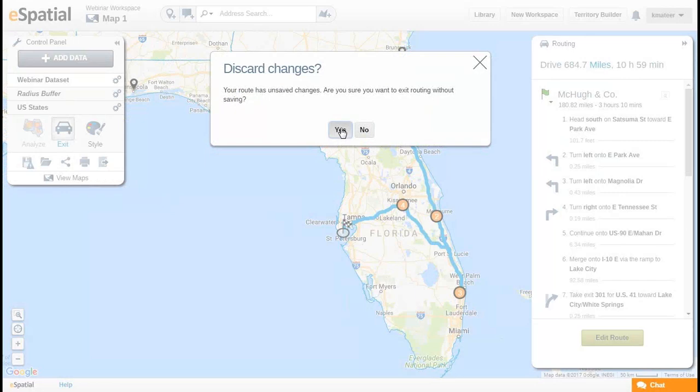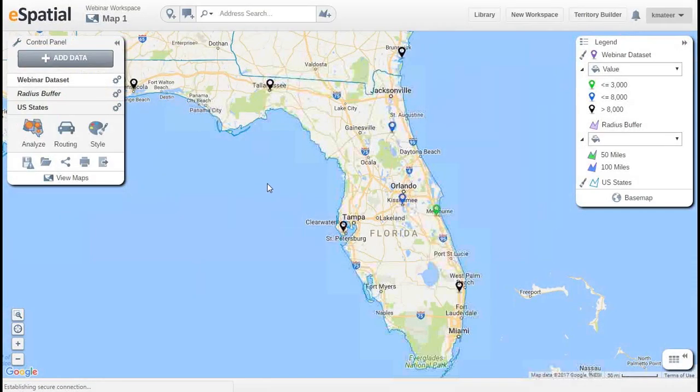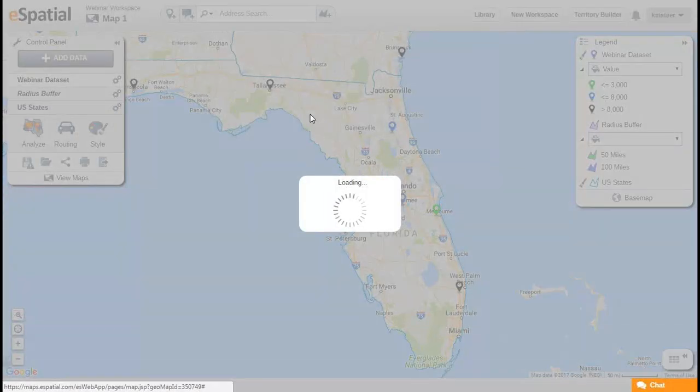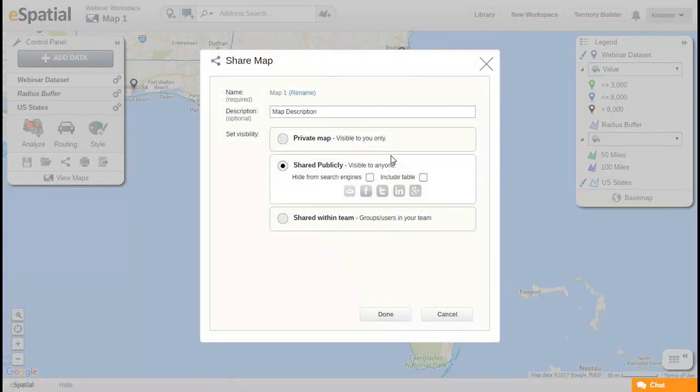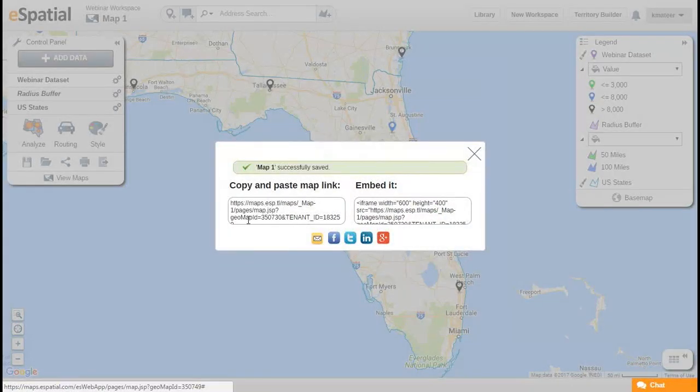Once I exit, you have the option again in eSpatial to share your map by selecting the Share Map option once the map is saved. You can share this publicly, and you can choose whether to include the table or not by selecting the checkbox. Once you're happy, you select Done, and a URL will be generated. This URL can be shared publicly for anyone you want to view the map. They will not be able to make any changes to the map itself, but they will only be able to view it and view the table if you allow them to do so.